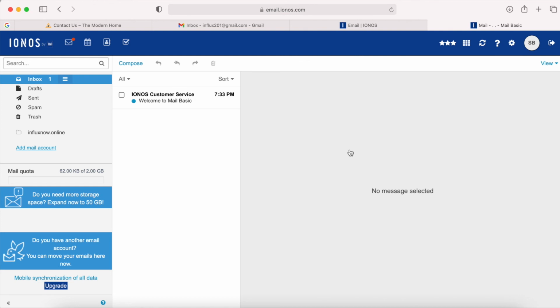So this is your new email account. This is where all your contact form inquiries and your order notifications will be sent to. So you can use this email address, or you can set up an email forwarder to your original email address.